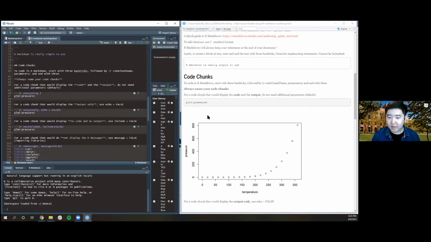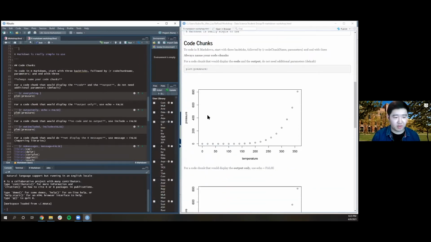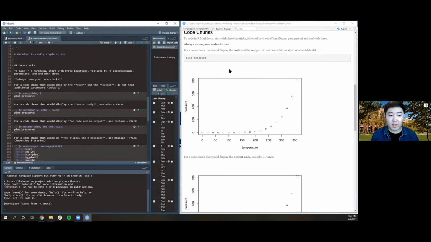So the next thing I want to go over are the code chunks. So in coding in R Markdown, everything begins with 3 backticks, a squiggly line, an R, then the code chunk name, and then any parameters you have, and then you end with 3 more backticks. So what I have done here is plot 3 visualizations using the same line, but with 3 different parameters.